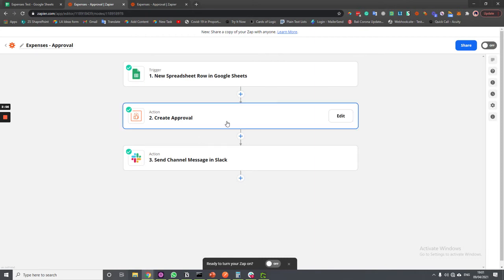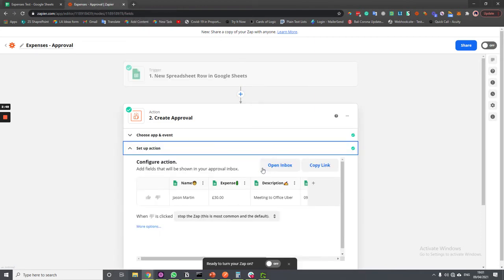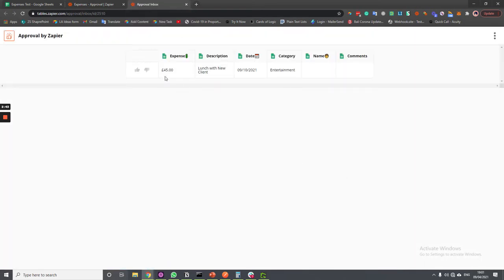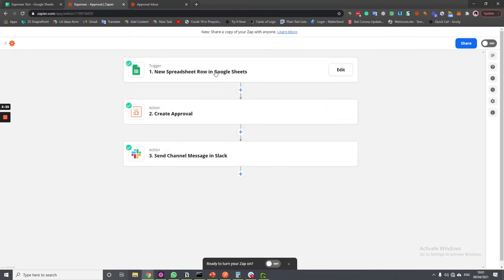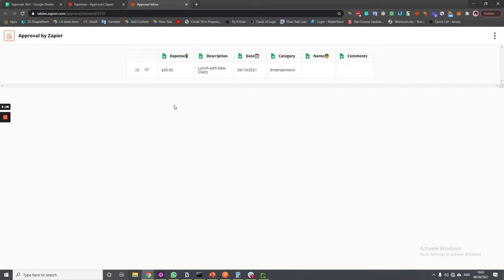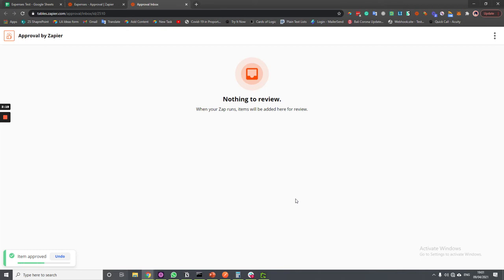So when that runs, it will go to a page. Let me just close this. If we go to open inbox here, this is the website that the manager will have, so you can set this up in their favorites so they can just see anything that comes in here. So it will run. It will pull the information from the spreadsheet step one, and then it will pause and wait for the approval before it does anything else. And then the manager just has to come in here, say, okay, that looks good to me, and approve it. The Zap will then continue to run, and the actions after that will run. If they decline, so put the thumbs down, then the action will just stop and that will be the end of the Zap. So it's a good way of doing that.